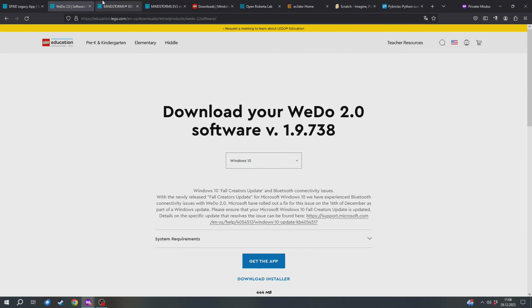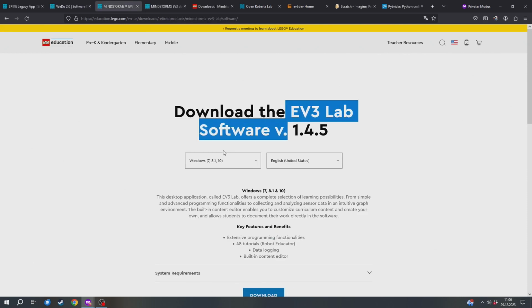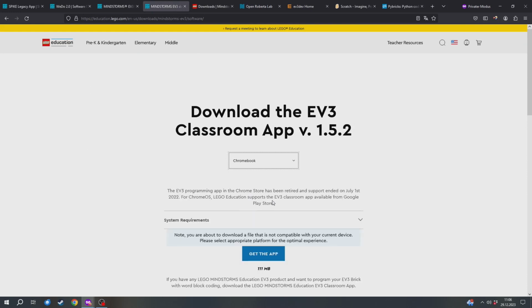Same goes for the LEGO Mindstorms EV3 app. There's the Classroom app and the Lab software. The Classroom app is this newer Scratch-based software, which will be discontinued and removed from the app stores, same as WeDo 2.0. The macOS version and the Windows 10 version will still work and will still be available as a download from the site, but you won't be able to use the versions which are available in stores, as they can't be downloaded as an installer.